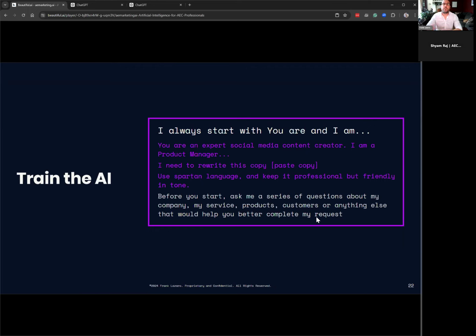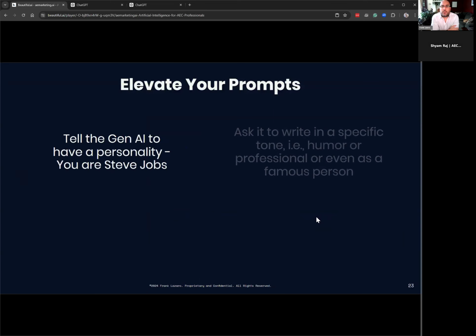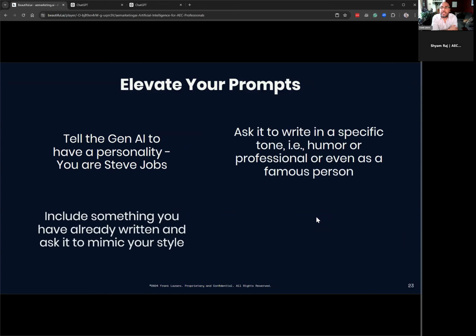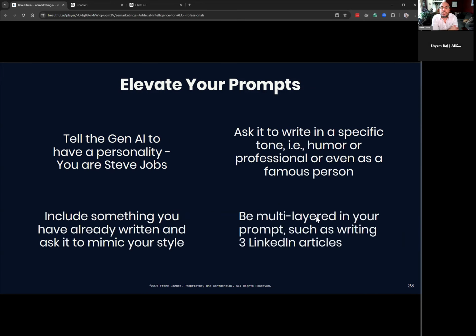So, elevate your prompts. Get it to ask you questions. It's the most important thing that you could probably do. But there are other things you can do. Again, I can't emphasize this enough, you need to give it a personality or persona. You could also ask it to write in a particular tone. So if you're trying to be humorous for social media, or you're trying to be professional, or you want to mimic you, give it that persona.